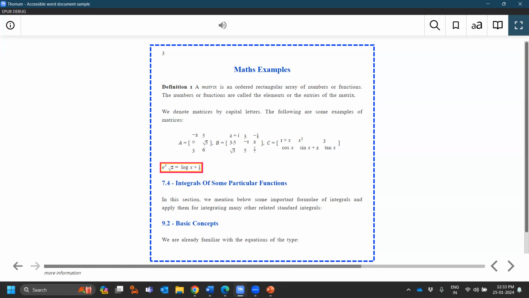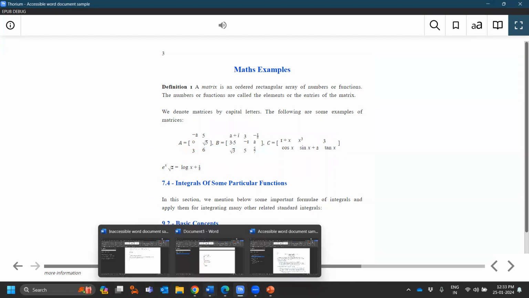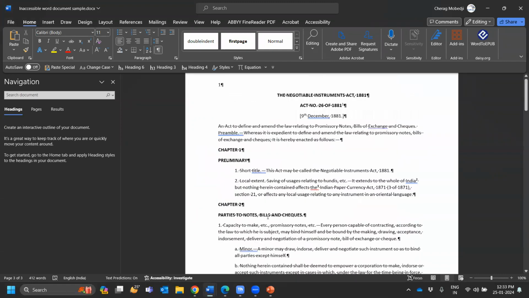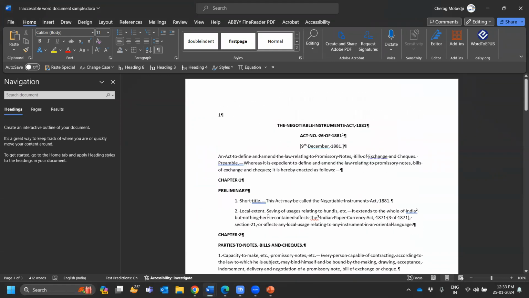So now let's see what we can do in the Word file to make it into this accessible copy. I will turn off the screen reader now. We'll take the same document that was there, the inaccessible Word document, and let's see how the markup was done to make it into this accessible copy. We'll be again covering the same points.